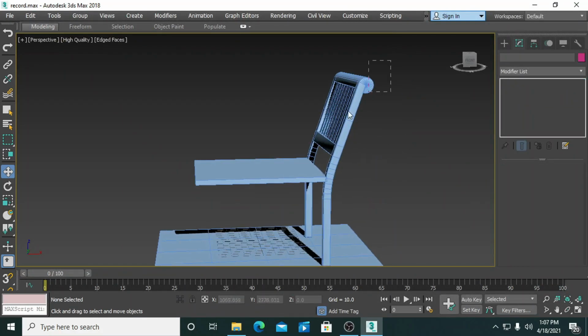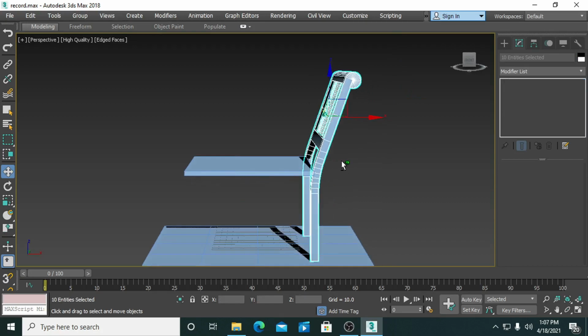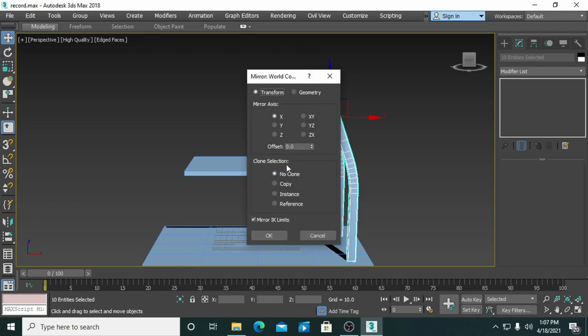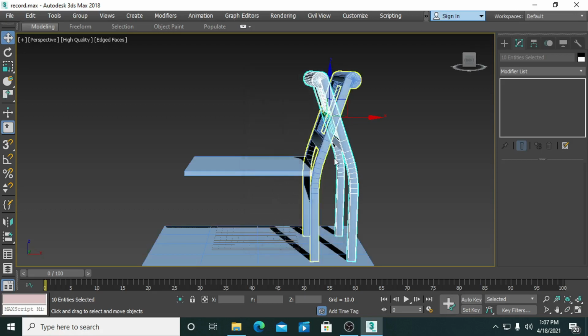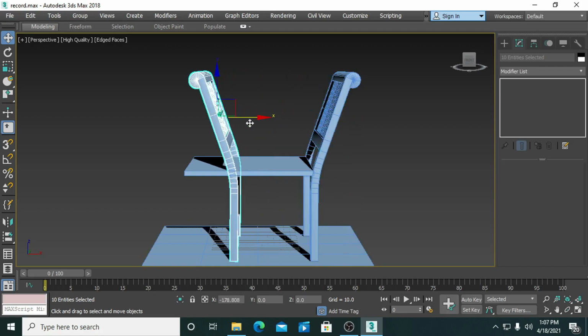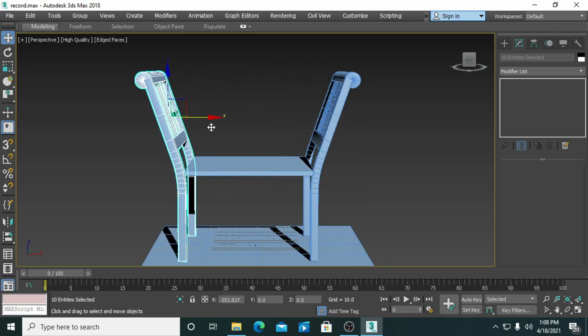So now I'm going to select it, and I'm going to take a copy of it on the opposite direction, and for that I'm going to use the mirror option here. Now the mirror axis should be x-axis, and I'm going to take a copy, and so I'm marking the check on the copy, and I'm going to drag it on this left side.